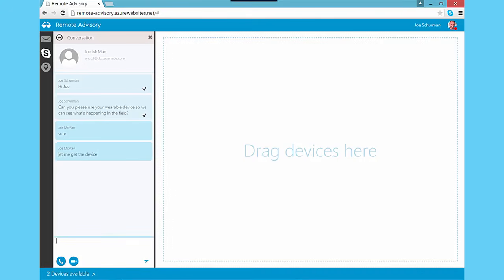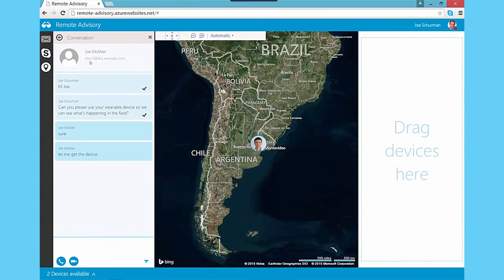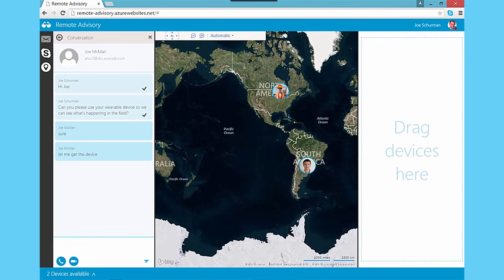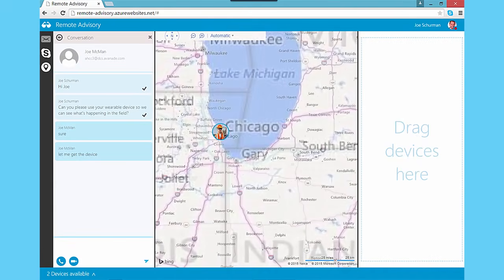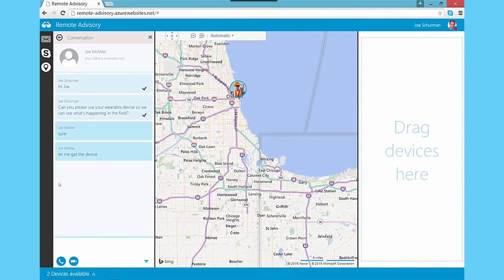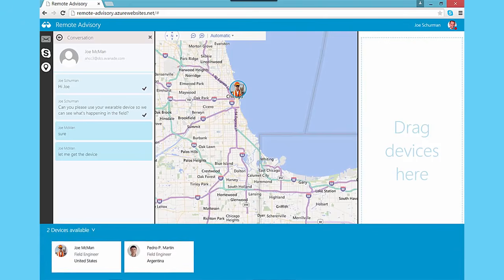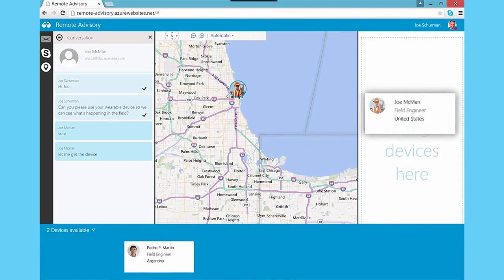Okay, so Joe's responded and looks like he's going to get the device and show us the live feed out in the field. So what we can see here is a list of wearable devices that are out in the field and broadcasting live video feeds. And as I can see here, Joe is broadcasting live in Chicago. I can either drill down to his site location very easily, down to the street level, or I can just simply drag and drop his video feed directly to the application.